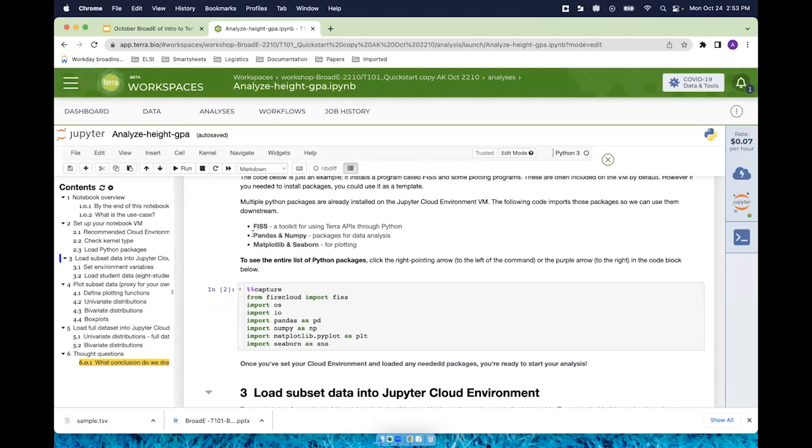This includes some very common ones that I'm sure a lot of you are familiar with: pandas, NumPy, matplotlib. In addition to that, we are installing the FIS toolkit, which is a toolkit for using Terra APIs through Python. And this is going to be the thing that allows us to capture data from our data tab and bring it into our notebook.